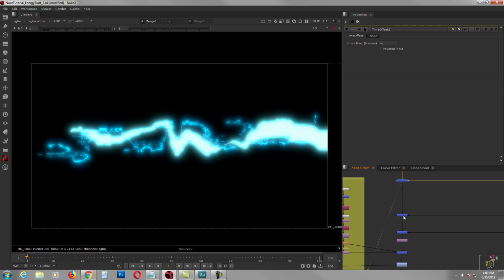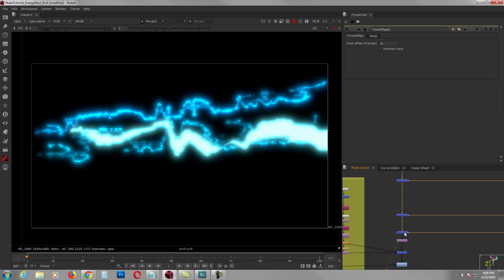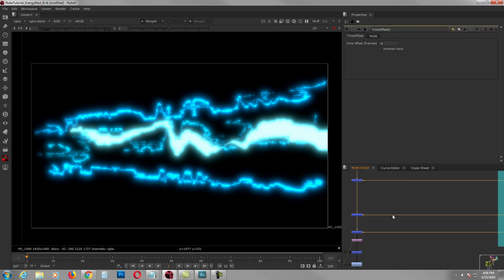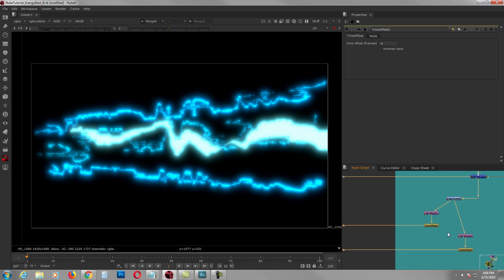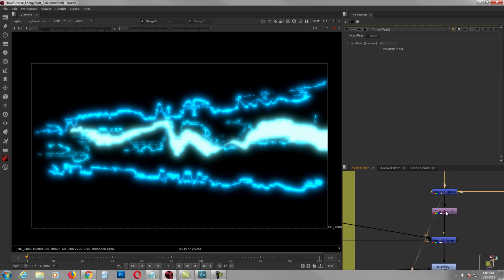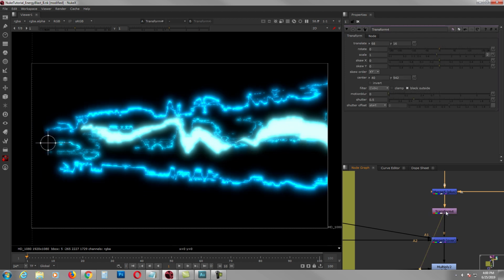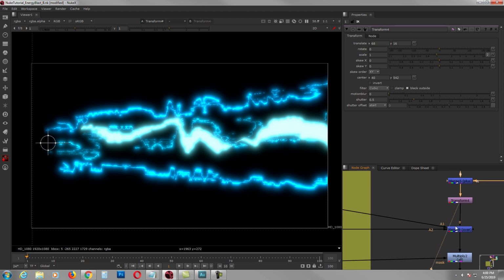So if you merge them right here, I actually have three different thin electric blue lines that have different movements because of the time offsets. And then I gave them a transform just to position them in that spot right there. You don't have to do this, but you could place it anywhere you want.